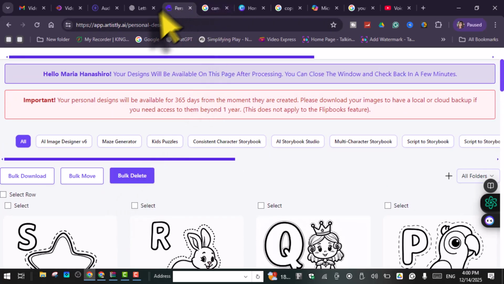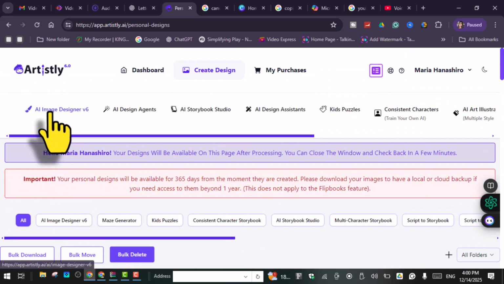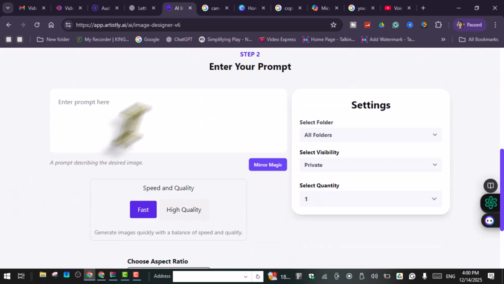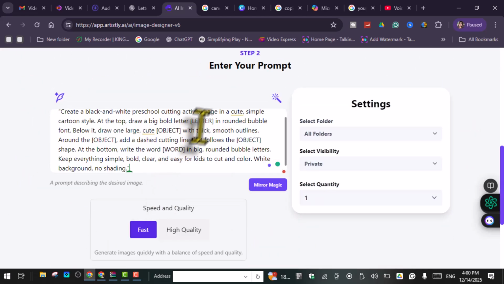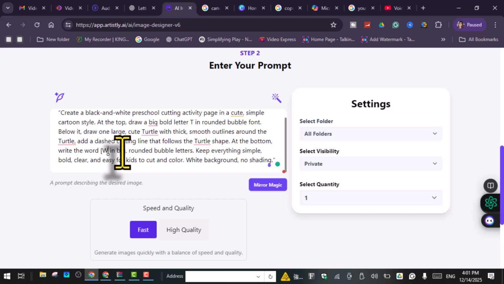Okay, so I'm gonna do letter T next. So go back again to ChatGPT, copy this one again, and then go back to Artistly, go to AI Image Designer V6, under the category, create from prompt, and paste here. Change the letter to letter T. Think about a word that starts with letter T or any object. So let's say turtle. Let's do the animal. All right, and at the bottom, write the word turtle.